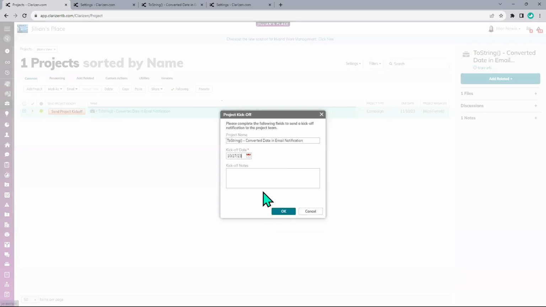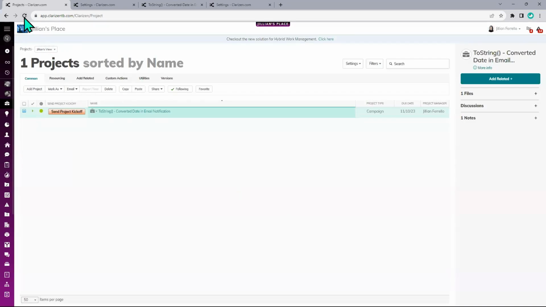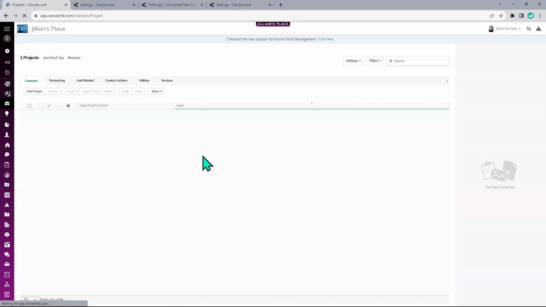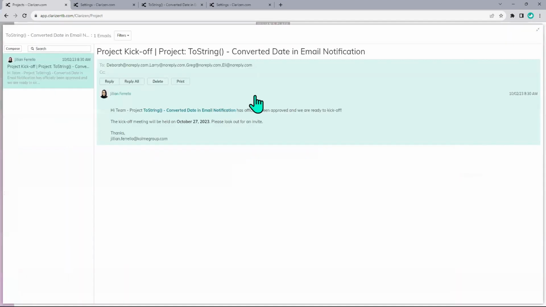The kickoff date is October 27th. We'll see the format is 10/27/23. So if I refresh my screen, I'll see that my email went out to my team. And instead of that 10/27/23, we'll see that I've spelled out October 27th, 2023 in my email notification.